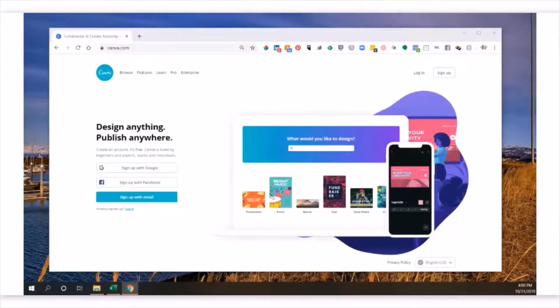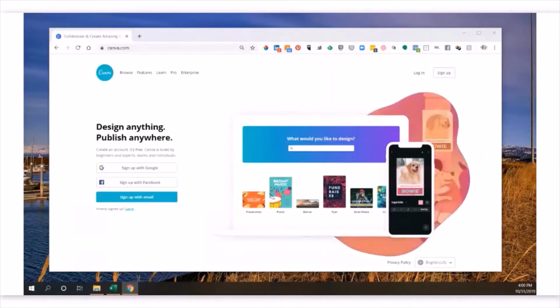So you're going to come over to canva.com and sign up for a Canva account. Once you get it, I would suggest you sign up with your email.